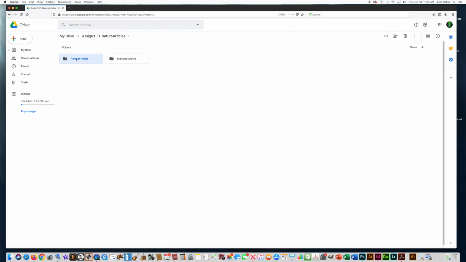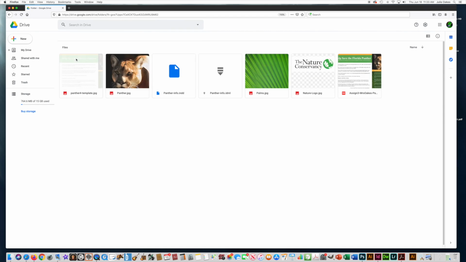So I'm going to open up this panther folder here and explain the files that are in here. This first one here is a template, and you're going to put that in the background if you want, and then you can lay things out on top of it. The panther and the palms and the nature logo are the images that you're going to use, and the PDF over here just shows you what the final assignment should look like.